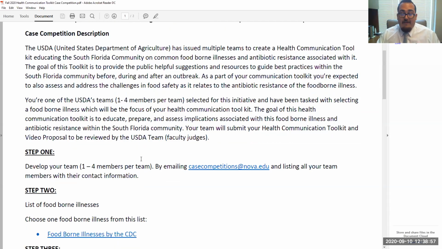So step 1. You're going to develop the team, whether it's by yourself or a group of members. And then to sign your team up officially, you're going to email casecompetitions@nova.edu and provide the names of all the team members, first and last name, and their email addresses.